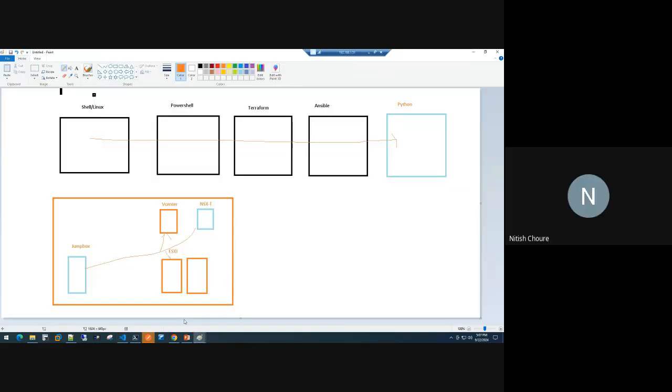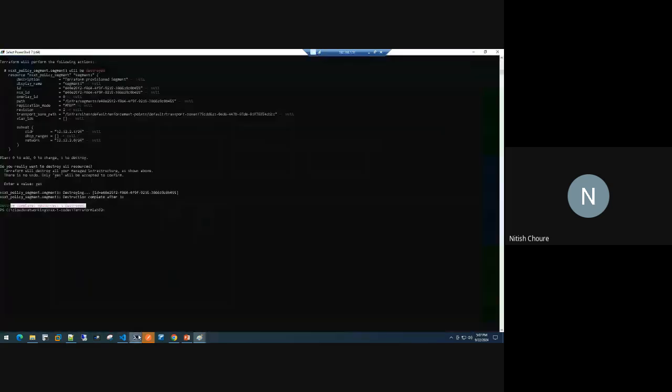Okay, so actually I thought that HashiCorp is a provider, so I thought it is a HashiCorp tool. So it's not that? Or is it just the provider?